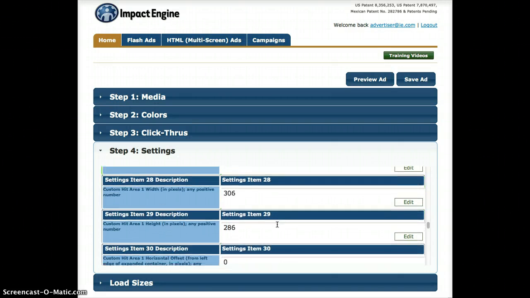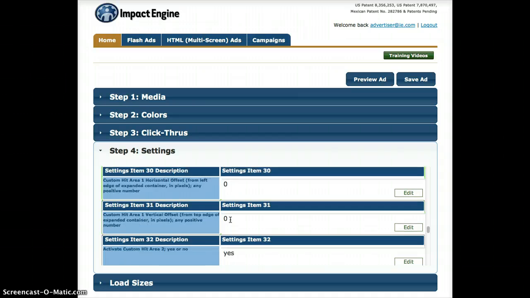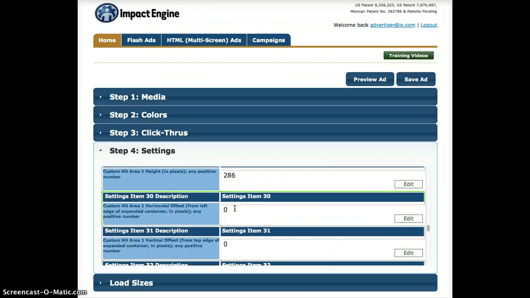And now custom hit areas. The custom hit area 1 is currently 306 by 286, which is the size of that main image, and we have a 0,0 offset, so basically it's going to cover the image completely. When it comes to stacking of hit areas, it's important to remember hit area 1 is at the bottom, then hit area 2, 3, and 4 are on top of that, so they can overlap, but whatever one is higher in number is going to take precedence.